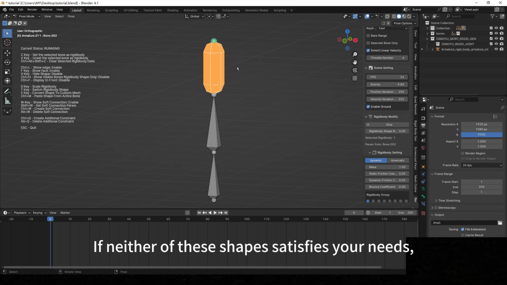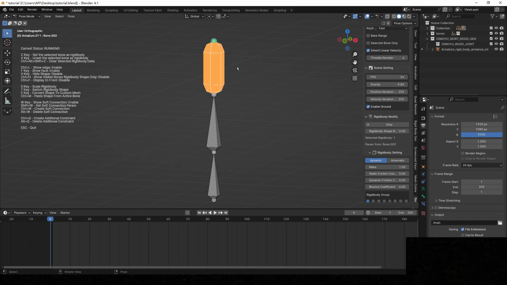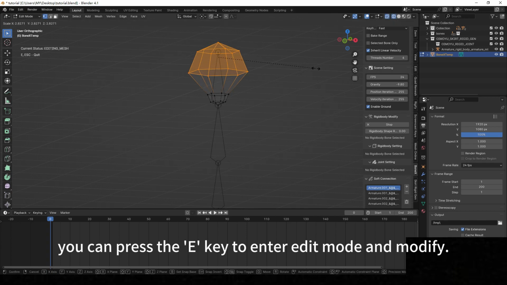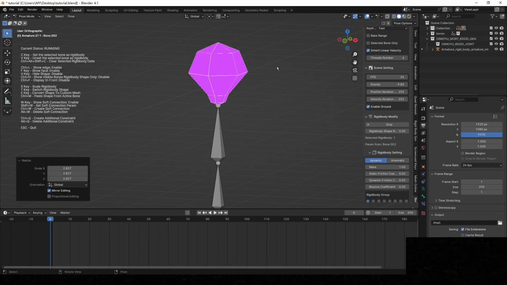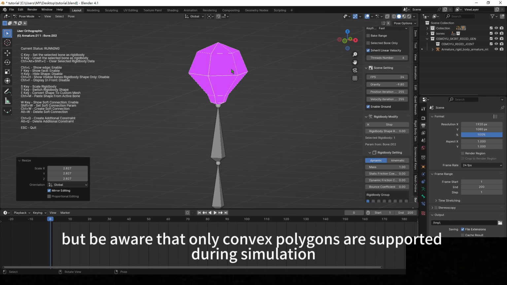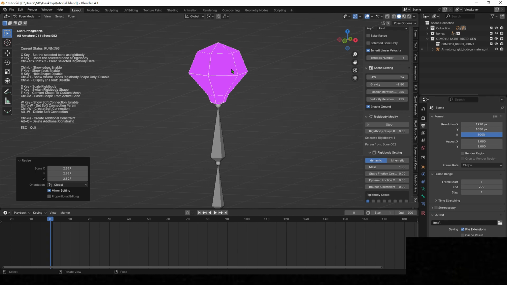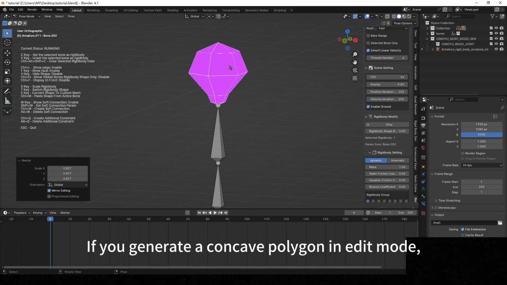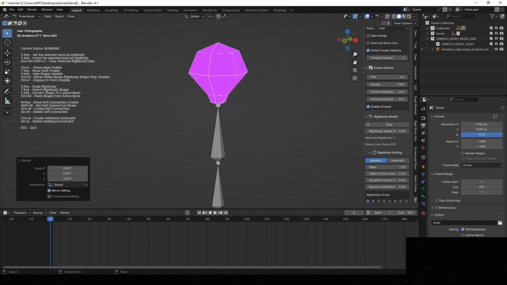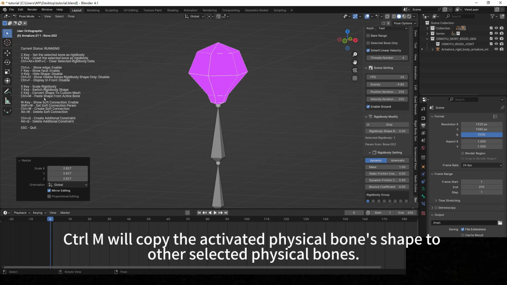If neither of these shapes satisfies your needs, you can press the E key to enter edit mode and modify it. After completion, you can see its shape applied, but be aware that only convex polygons are supported during simulation. If you generate a concave polygon in edit mode, it will be baked into a convex polygon before simulation. Ctrl-M will copy the active physical bone shape to other selected physical bones.